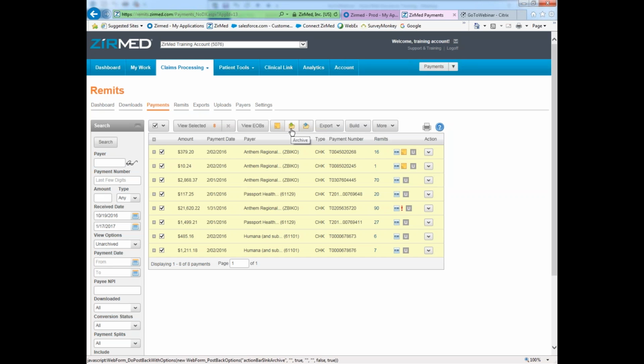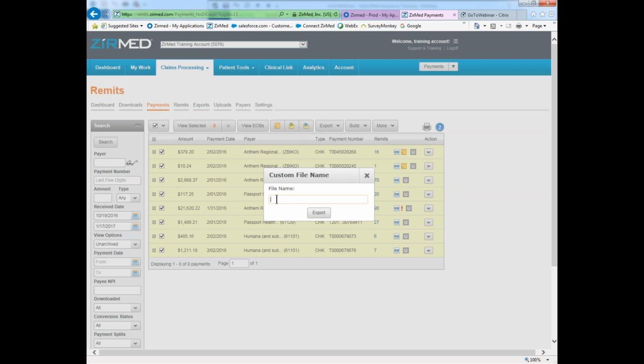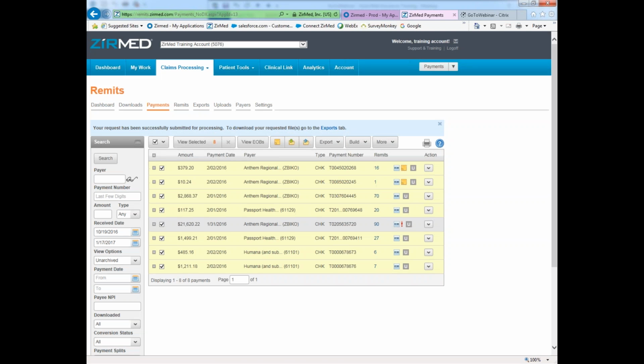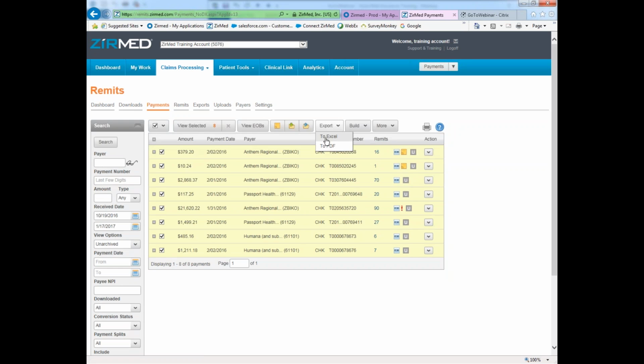Or I can archive all of them or unarchive them. I can even export their data to an Excel file or a PDF file. Just choose the one you want, give your file a name. I'll call this sample 2. And click export. And up here, this ribbon pops up at the top, letting me know it was successful at creating my download file. And if I'm quick enough, I can click that little exports link. But notice that ribbon disappears on its own after a few seconds.